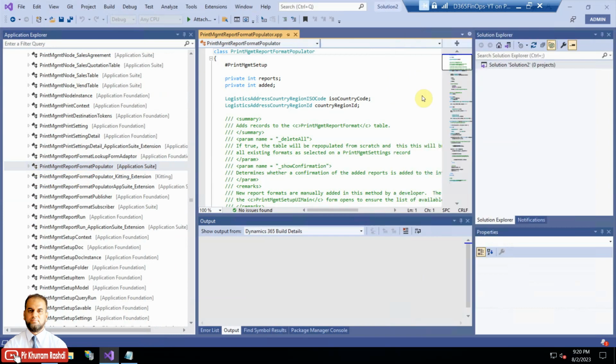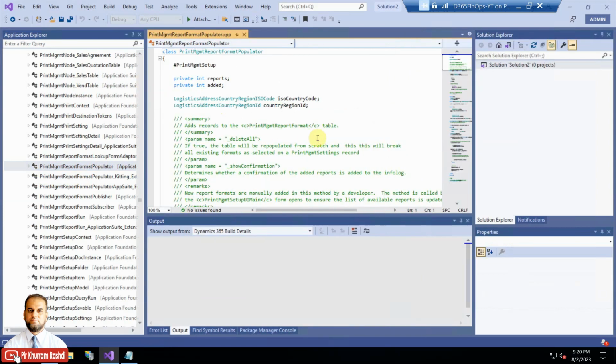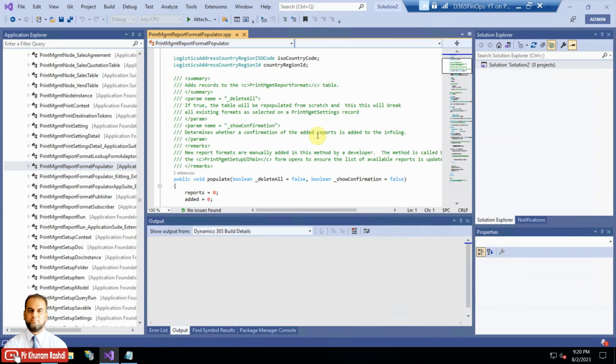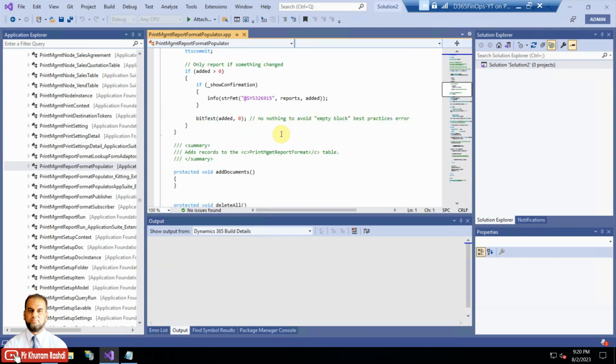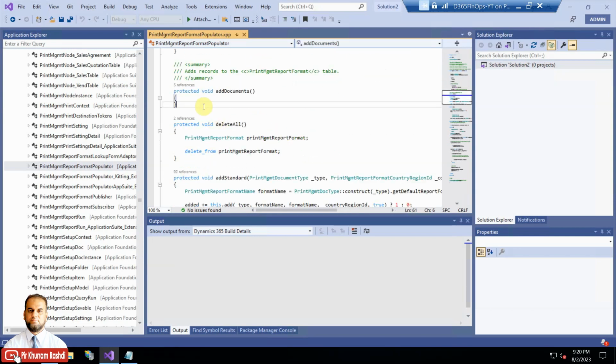This is the parent class or the base class, which has different methods inside it, and there is a region ISO code also defined. There is this method, protected void addDocuments, which is very important when you need to add multiple documents within the print management, for example, for sales invoice, or maybe the sales confirmation, or maybe purchase confirmation. So this is very important.